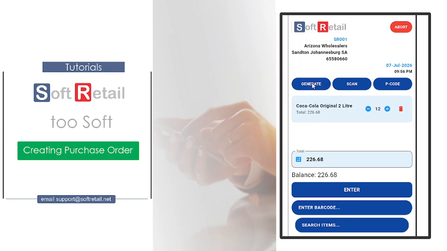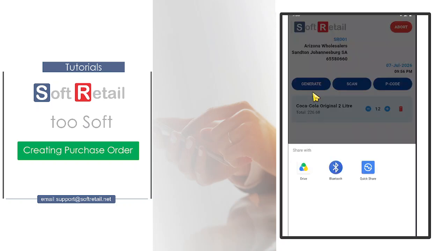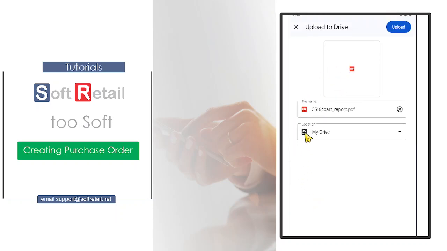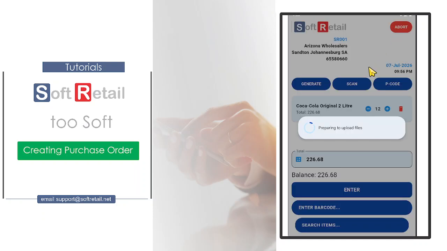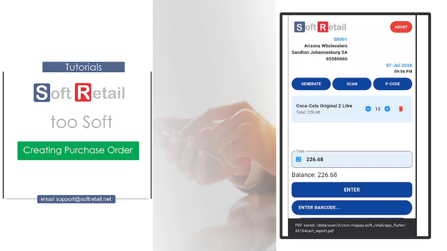The application will automatically generate a purchase order. You will then be prompted to choose where you would like to save or share the purchase order. You can share it or download it to your device or share it using the applications appearing on your device. For this example, I'll choose Google Drive. Now the document is ready to be downloaded. I will tap Upload to download and save the order document. The purchase order has now been successfully generated and saved and ready to be sent to your supplier by email or WhatsApp.